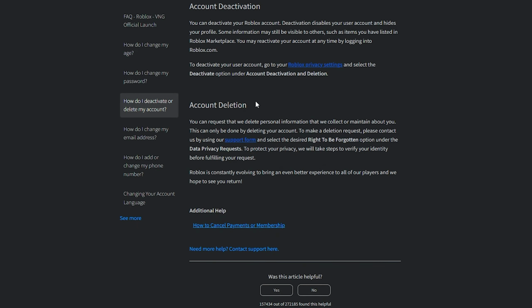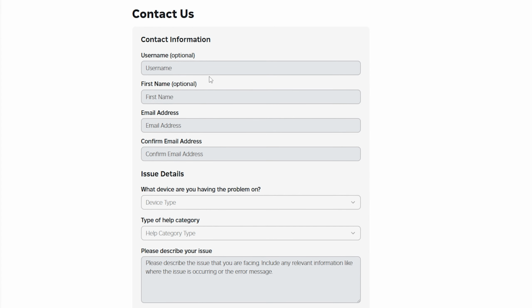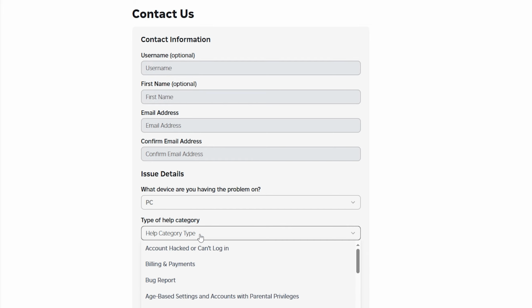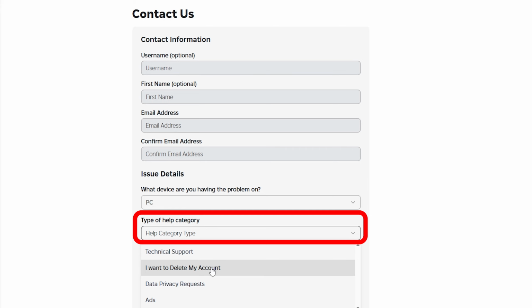So you just need to scroll down till you find here the section account deletion and go and click on support form. Click on this blue word right here. Once you click on it, you'll have to provide the username, first name, the email address, and confirm your email address. Then here you should type the device type. Then here in the subcategory or the category type, you should choose I want to delete my account.